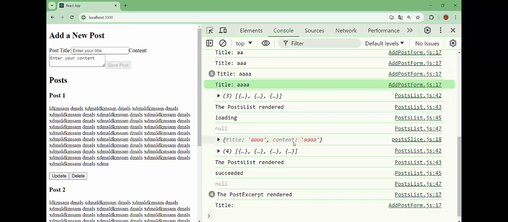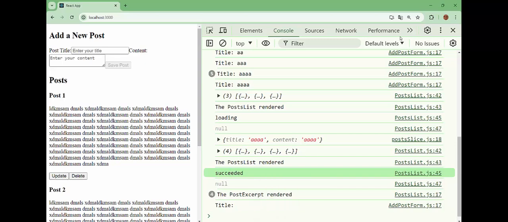At first, re-rendering post list. First, re-rendering post list means that we have 3 posts as before, as actual state, and the pending type was dispatch, and after that fulfilled. And you look at 4 posts we have fulfilled, but after fulfilled, and the status succeeded, we have post excerpt re-rendered 4 times. Post excerpt re-rendering 4 times because we have changes post in post list. We have one post more.